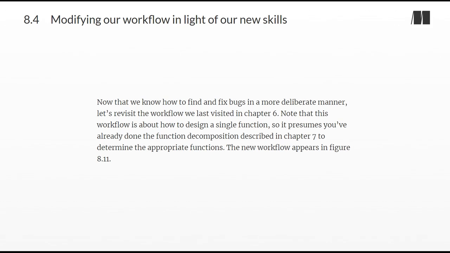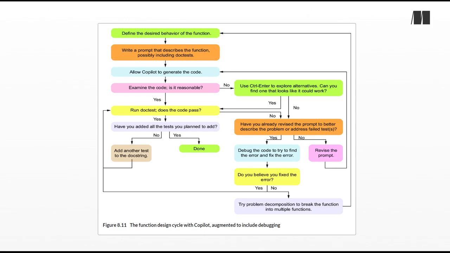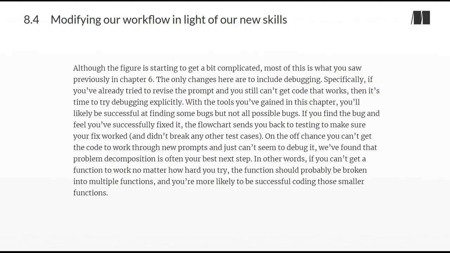The new workflow appears in Figure 8.11. Figure 8.11. The function design cycle with Copilot, augmented to include debugging. Although the figure is starting to get a bit complicated, most of this is what you saw previously in Chapter 6. The only changes here are to include debugging. Specifically, if you've already tried to revise the prompt and you still can't get code that works, then it's time to try debugging explicitly. With the tools you've gained in this chapter, you'll likely be successful at finding some bugs, but not all possible bugs.